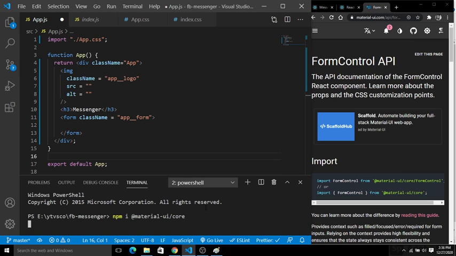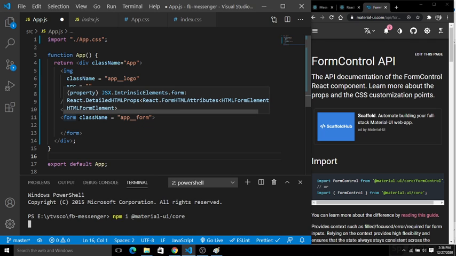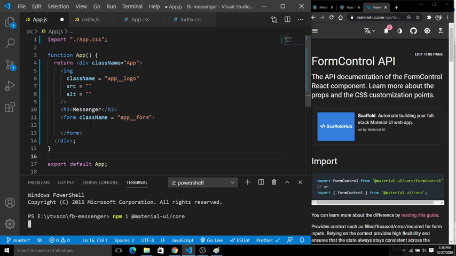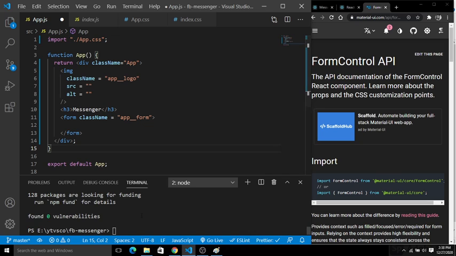For using any Material UI feature, you have to simply install the Material UI core, and then you will easily import this FormControl from here. You can also import the Form from this. So basically Form and FormControl, all these are components. So let it install first. You can see we are done with installing the Material UI core.